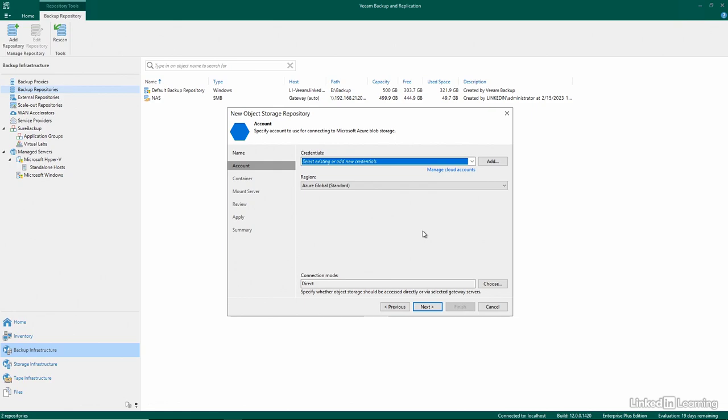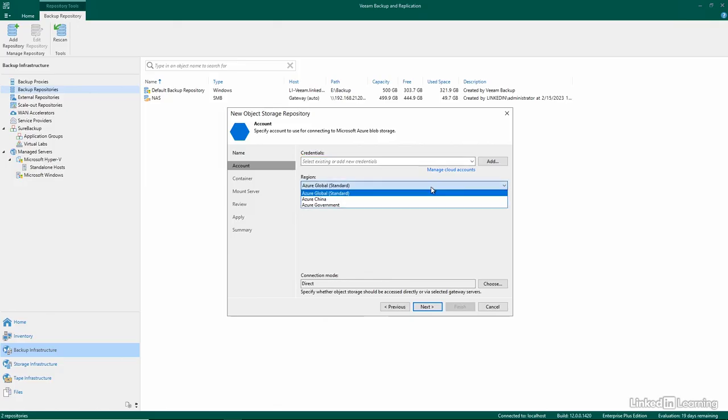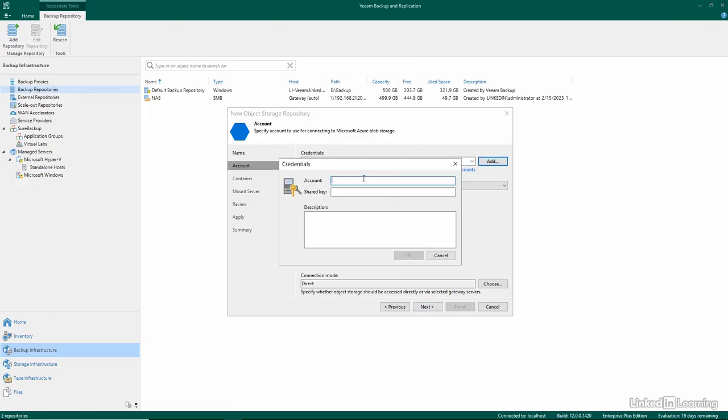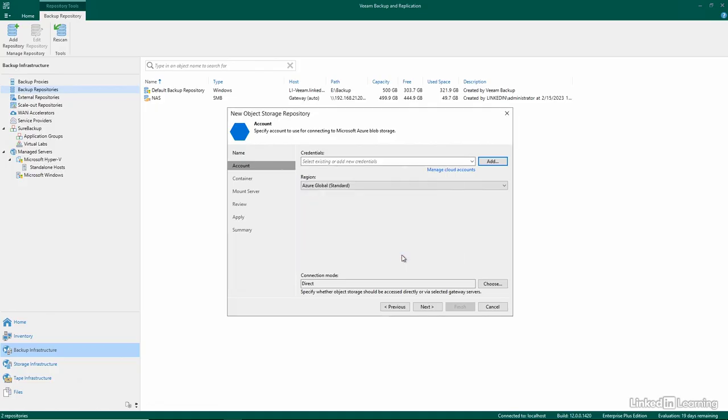Now I need to choose my credentials. First off, my region is going to be the Azure Global, but yours might be different. I'm going to choose credentials and click Add. It's asking me for 2 pieces of information: the name of the storage account, which I know is LIL12 that you saw earlier, and then it wants the storage key. So I'll paste in the storage key that I had copied earlier. And now I'll click Next.